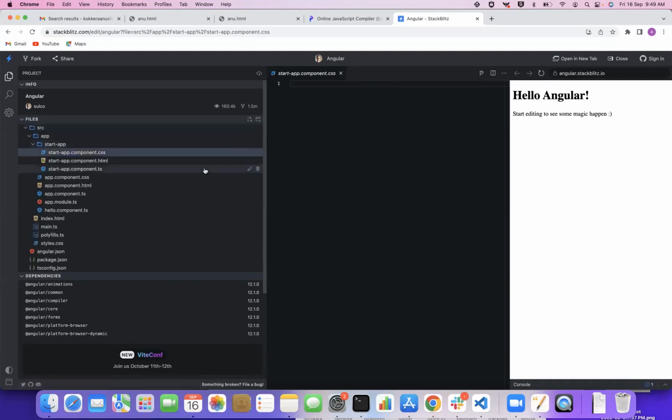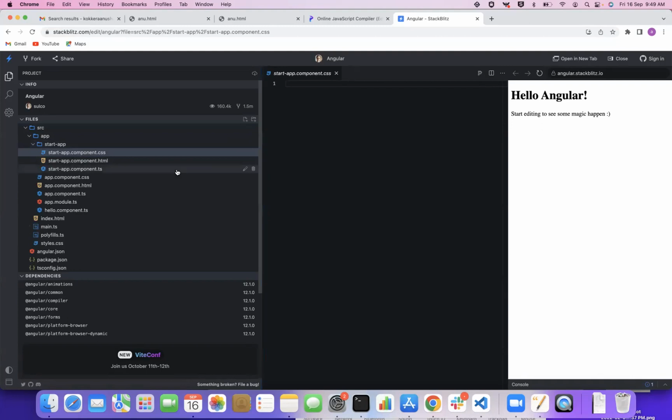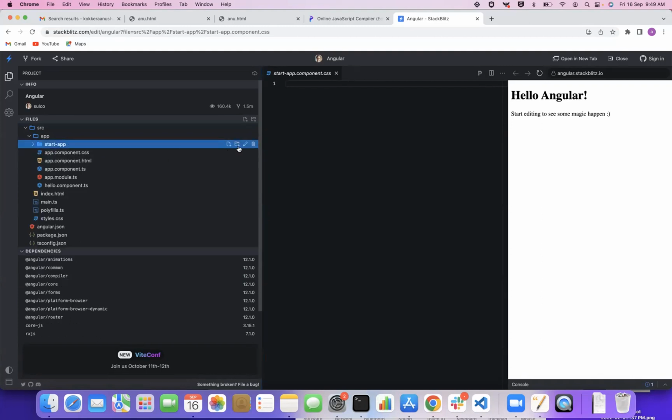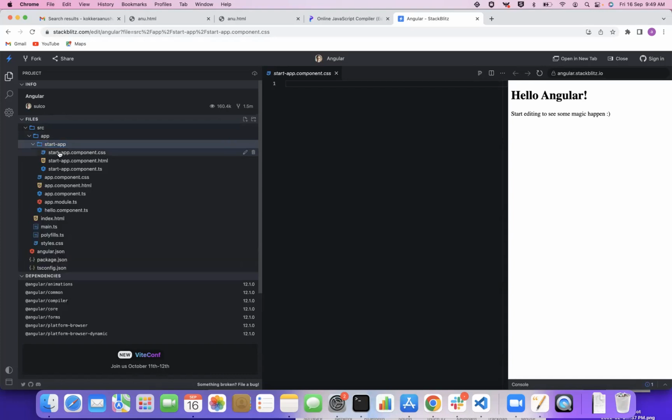Have you people created these three files? Shall I wait for a minute? I have created this folder start app inside app, and for this start app I have created three files: start app dot component dot html, start app dot component dot ts, and start app dot component dot css. We said three files will be there for a component, right? Created?